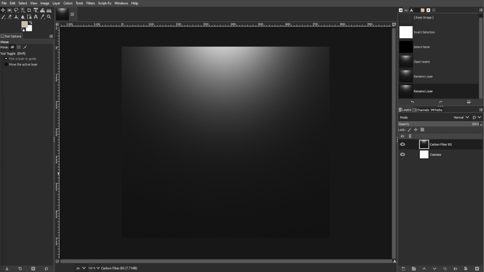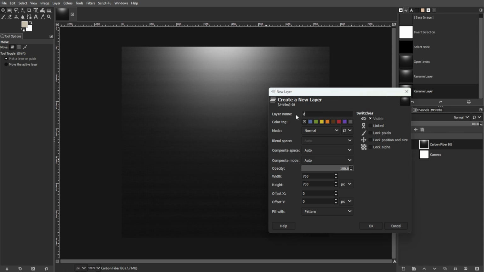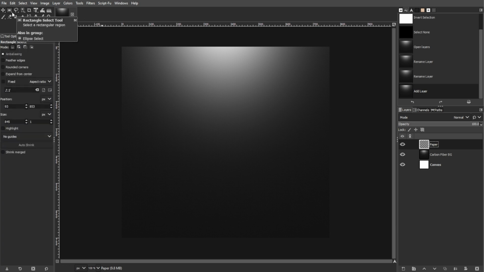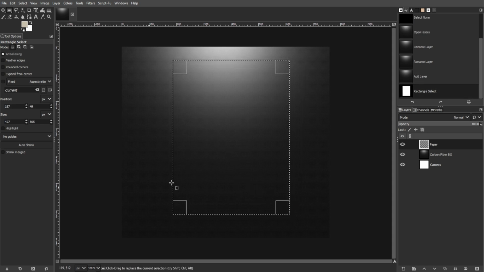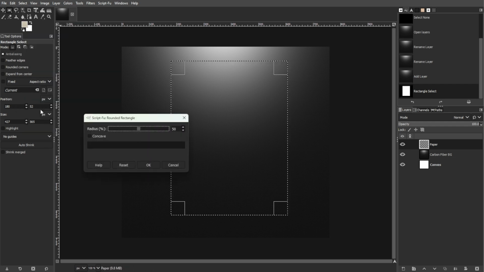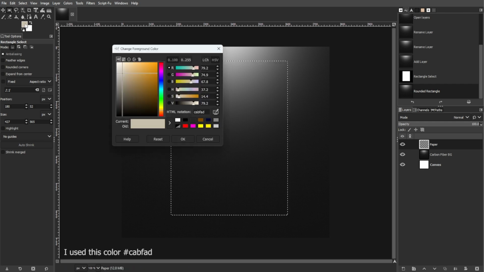Now we're going to create the paper. To do this, create a new transparent layer. Then select the Rectangle Select tool and draw a rectangle on the new layer. Then go to Select, then choose Rounded Rectangle, and set the radius to 2, then click OK. Now, fill the selected rectangle with this color.